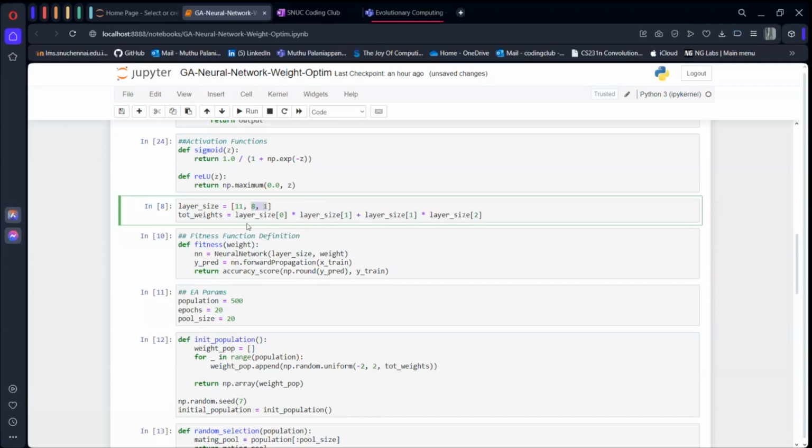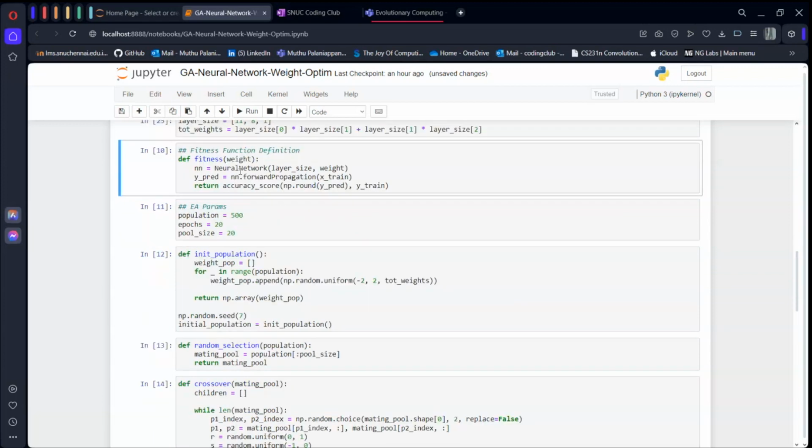Next is the fitness function. As I said, what is a fitness function? The fitness function is like the accuracy metric which you're going to use. Our objective is to get my weights in such a way that I get the maximum accuracy for the following weights. So that's the fitness function definition.